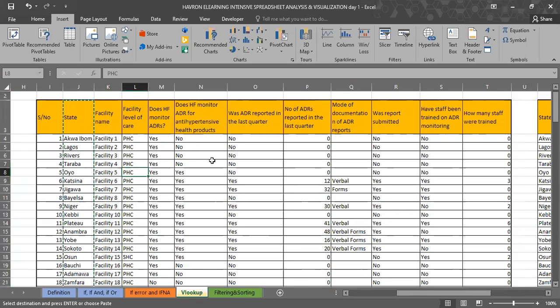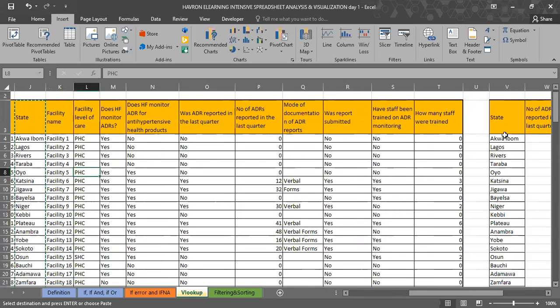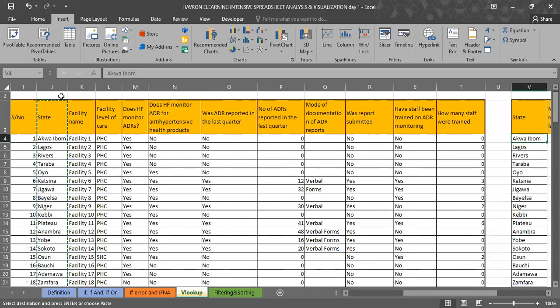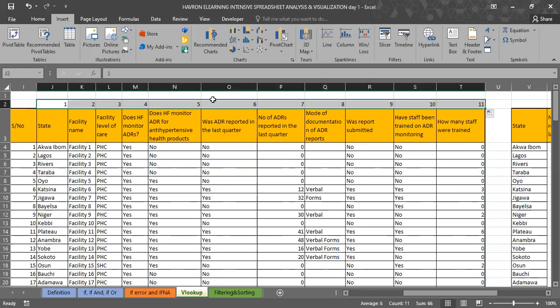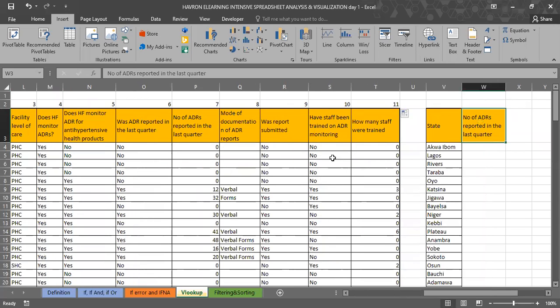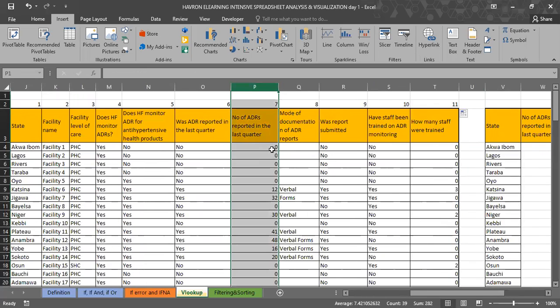Since what I'm looking for is the state name, the state name will define the starting point where the table should start from. So that becomes column 1. The next column is column 2. I'm going to drag this number across so that it helps me to identify the column. This number does not actually enter the formula, but it helps you to know what column number to select when you're doing the VLOOKUP. Since I want to obtain the number of ADR reports in the last quarter, I'm looking at column 7.